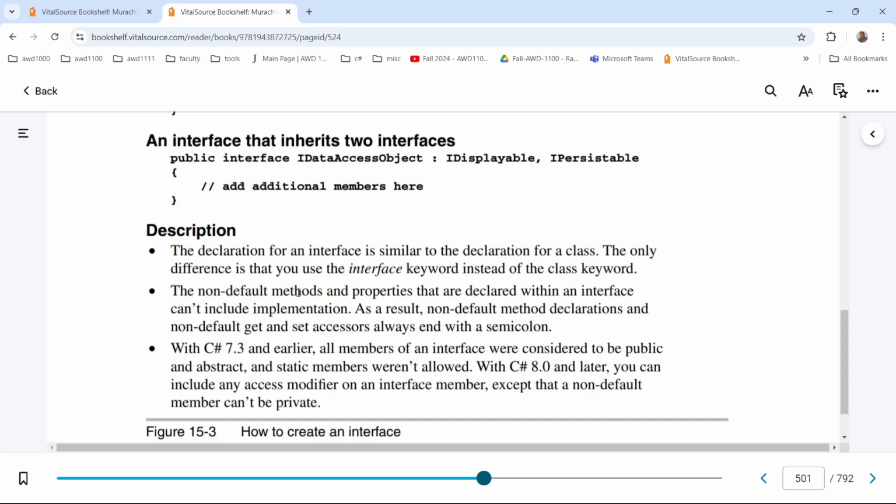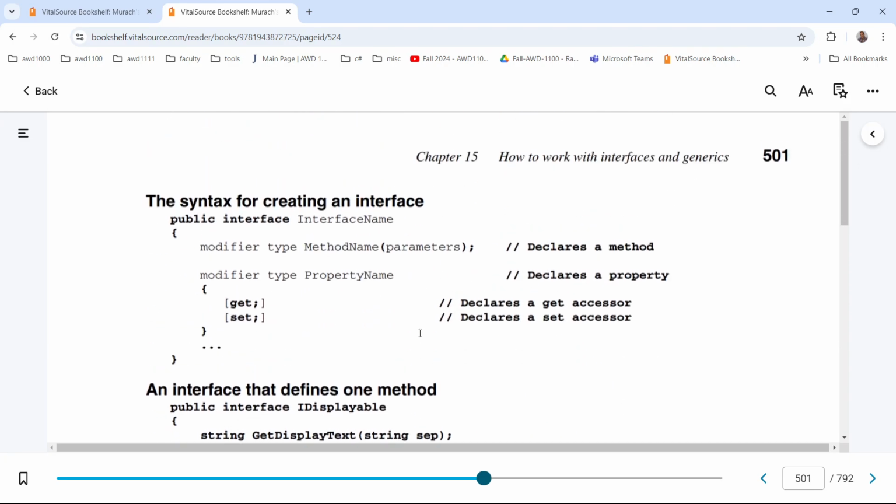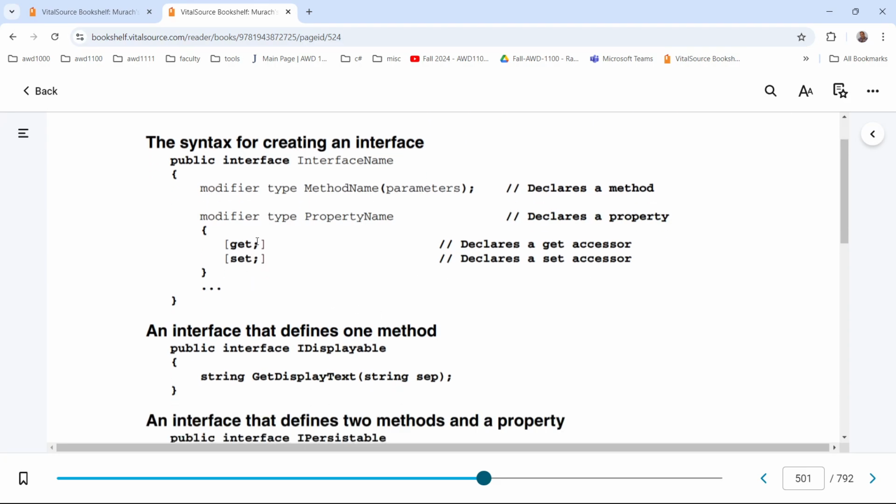The non-default methods and properties that are declared within an interface can't include implementation, okay? As a result, non-default method declarations and non-default get and set accessors always end with a semicolon. Okay? Let's go back and look at that. Yep, it ends with a semicolon. All right?